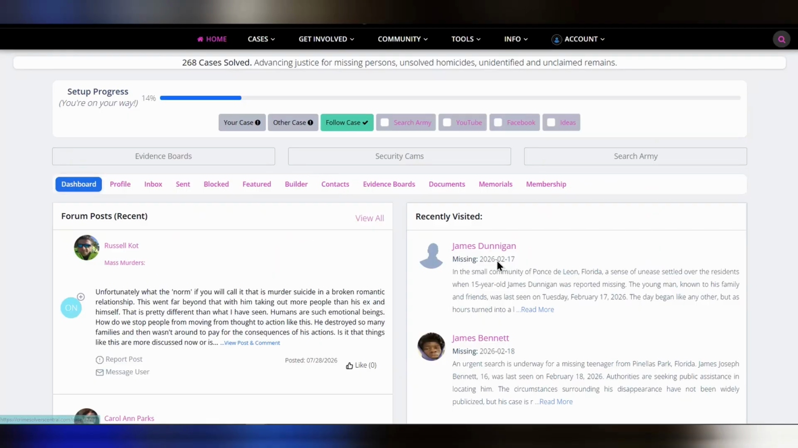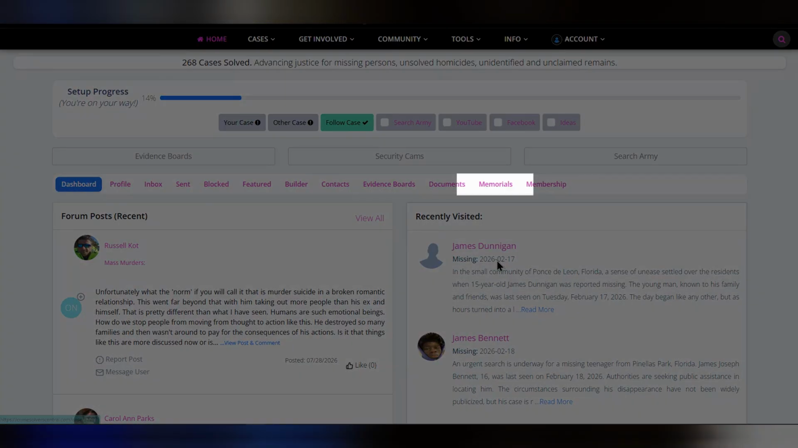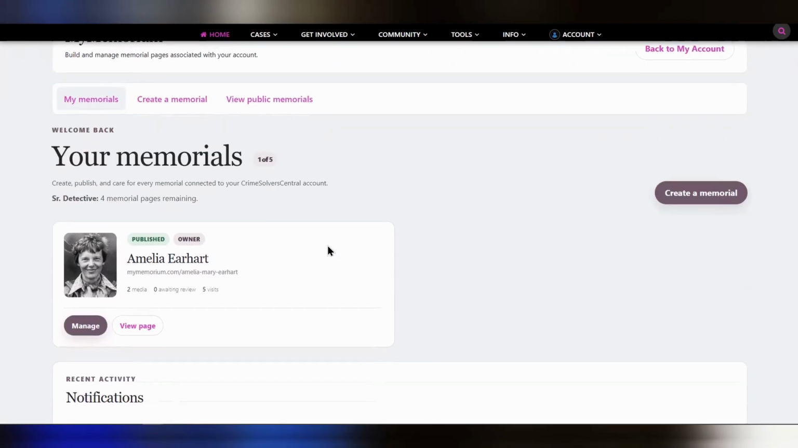To begin creating a memorial, sign into your CrimeSolver Central account and select Memorials. Create the page, invite the people who knew them best, and give their memories a place to live on.